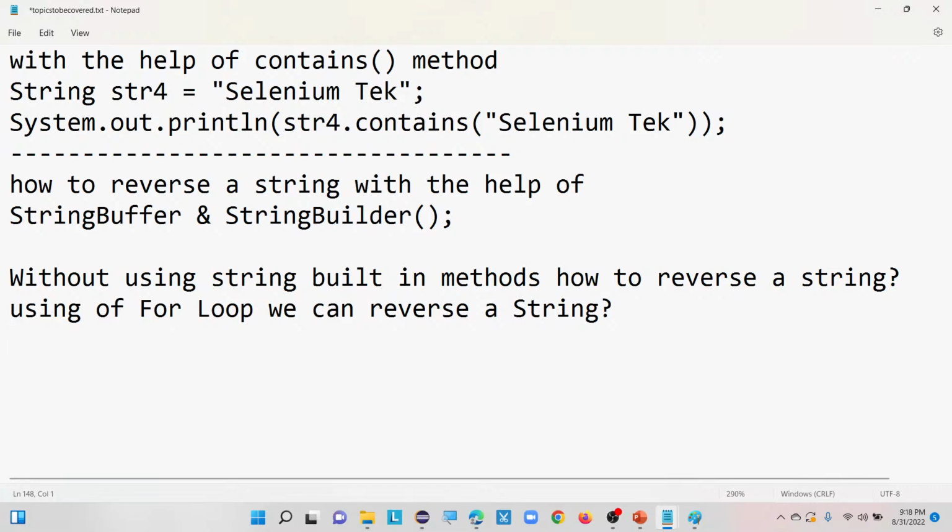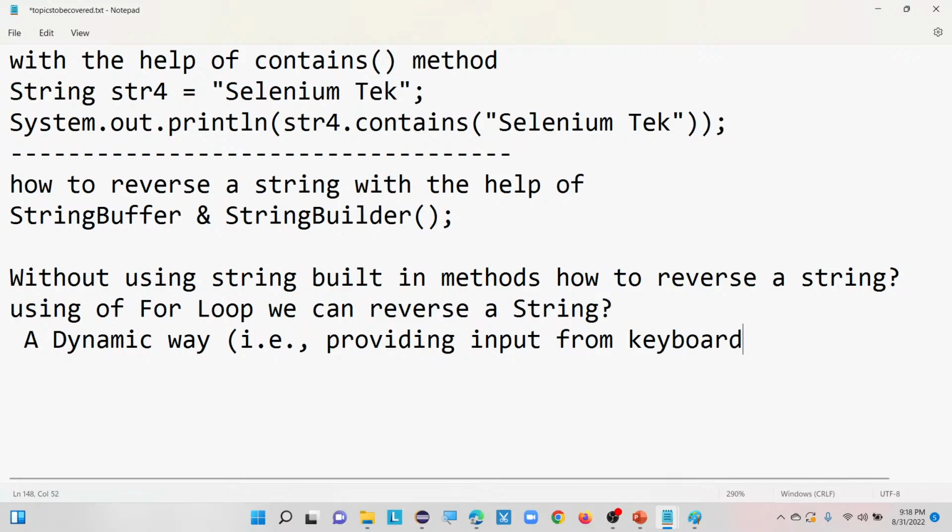And we have one more way to reverse a string, that is a dynamic way, which is providing input from the keyboard. If I provide something like Selenium from the keyboard, it will automatically reverse the string. A dynamic way to reverse a string.